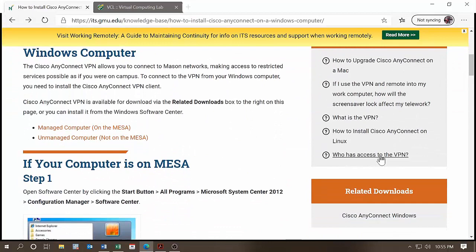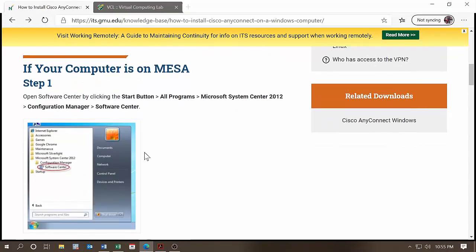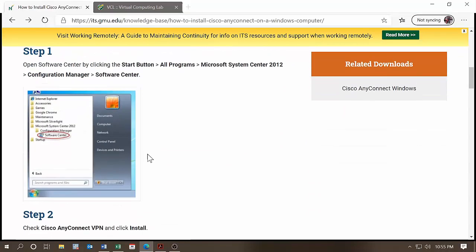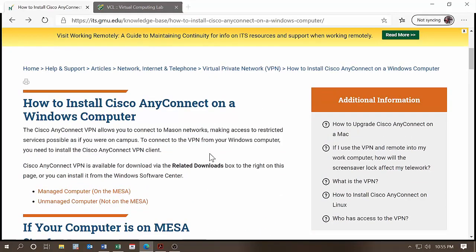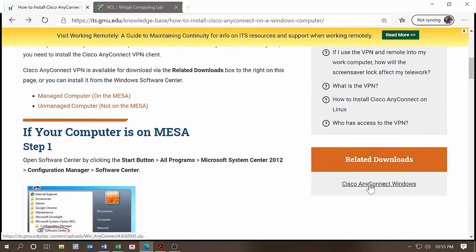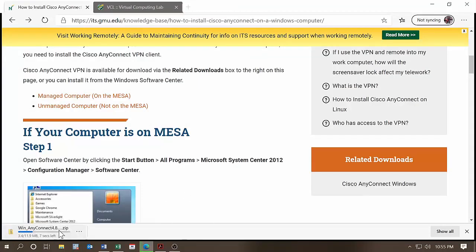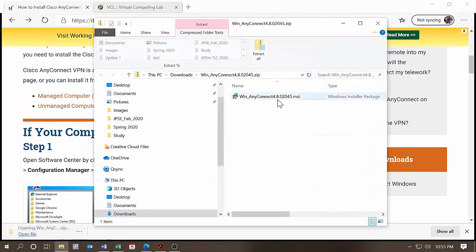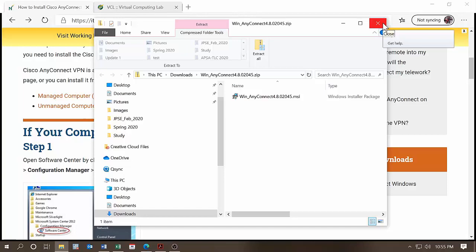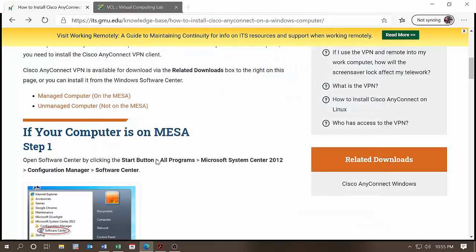So to download it, if you scroll down, you can see that there's all kinds of configuration stuff. Probably the easiest way to get started, though, is just to click on the link for Cisco AnyConnect for Windows, and it'll download the zip file. Once the zip file downloads, you'll be able to run the installer. Now, I'm not going to run the installer because I already have it installed on my computer. But once it installs successfully, you can just look for it on your machine.